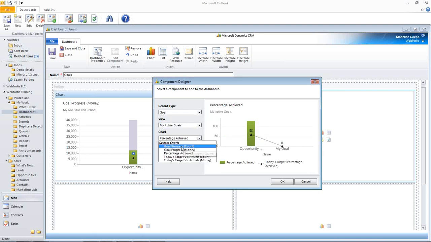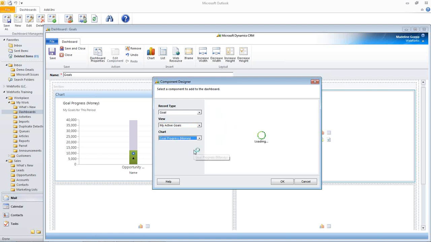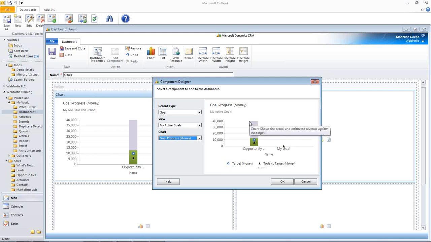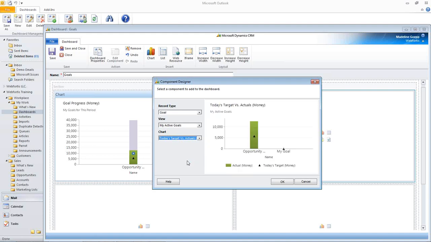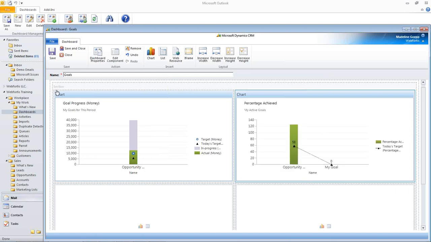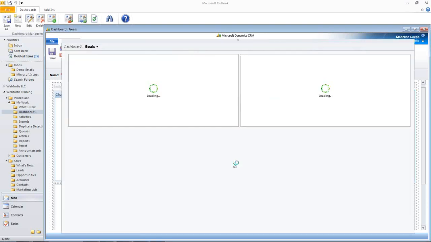And then we have different charts here. Since these are goals that are specific to money, they're going to show up here. So we have the goal, what the goal is, what the target is, and where we are today. And that's going to be the red triangle. We also have others, which today's target versus actuals, and also percentage achieved. So say percentage achieved. We'll go ahead and hit save and close.